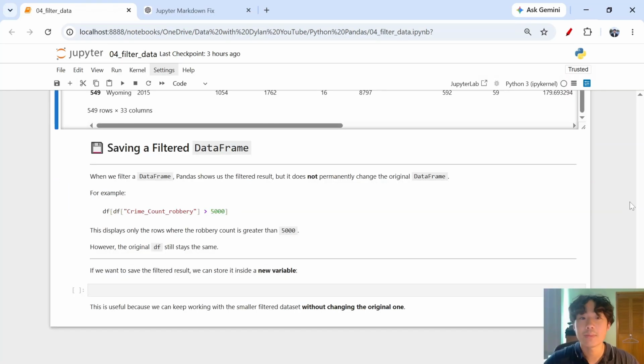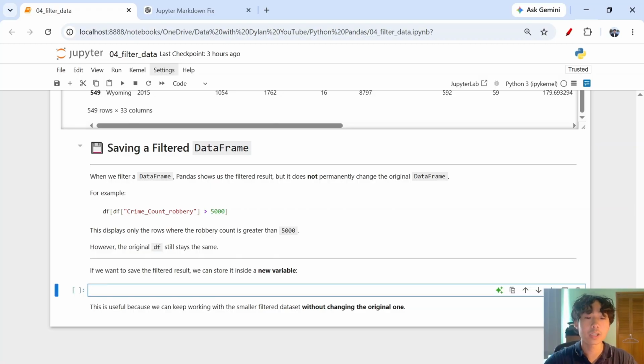All right, last but not least, we're going to talk about how you can save a filtered data frame. Because after you're done with all your cleaning, you may want to save that new data frame in another source. This is how we do it. We're going to create another variable. So in this case, I'm going to call this data frame high crime robbery df. Could be anything you want. I just chose it because it matches the condition that we're going to do. So if you look at this example, we're going to put that in our cell. So we're going to say crime count robbery is greater than 5,000.